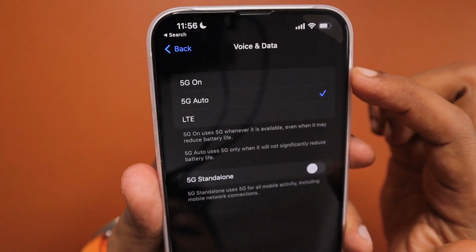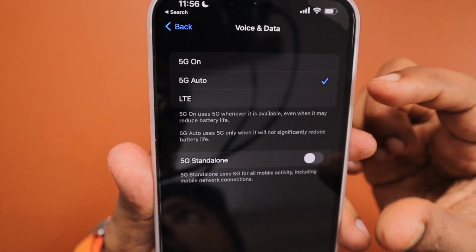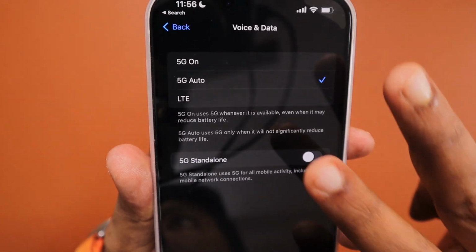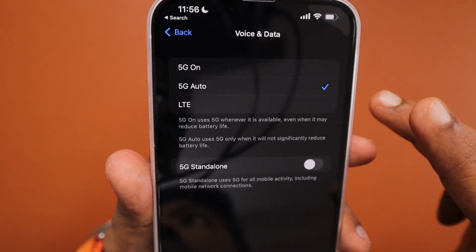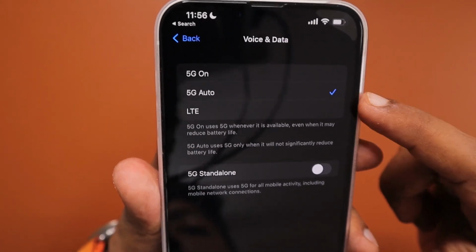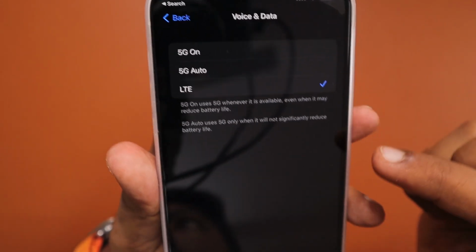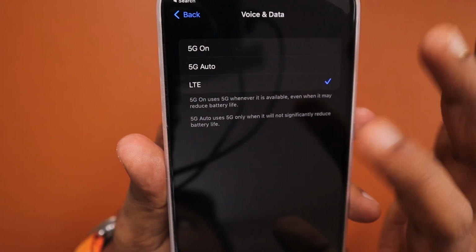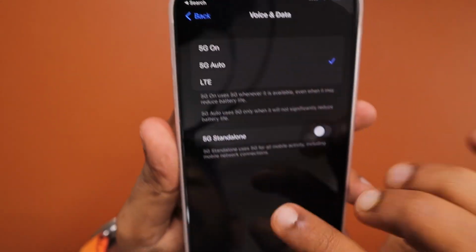When you set the Voice and Data option to 5G Auto, then it will switch based on the type of apps that you normally use, like whether for video streaming or for normal text messages and calls. It will automatically switch and do some saving of the battery. When you navigate to the LTE option, you won't see that 5G standalone feature as it uses the 4G signal.